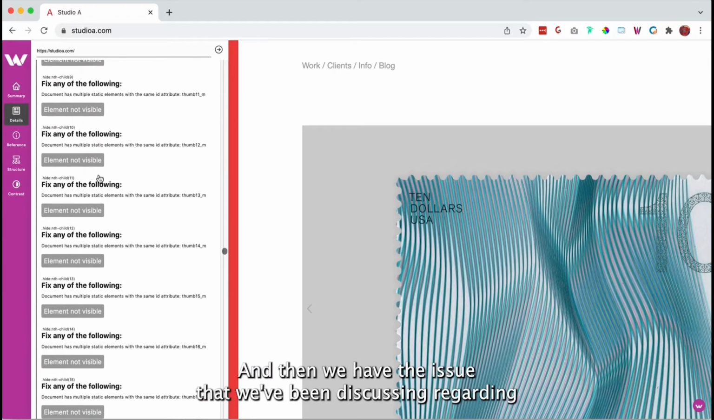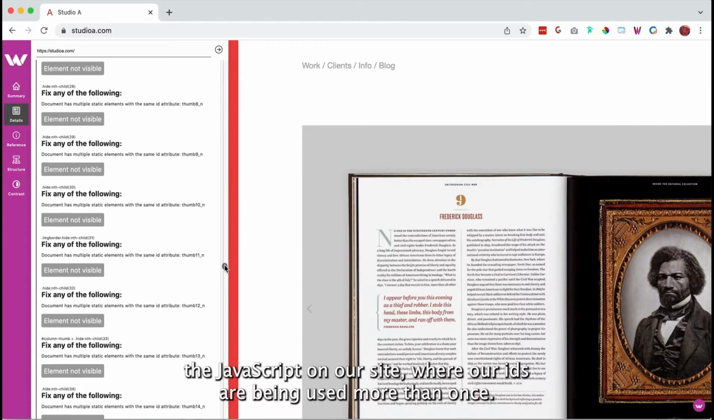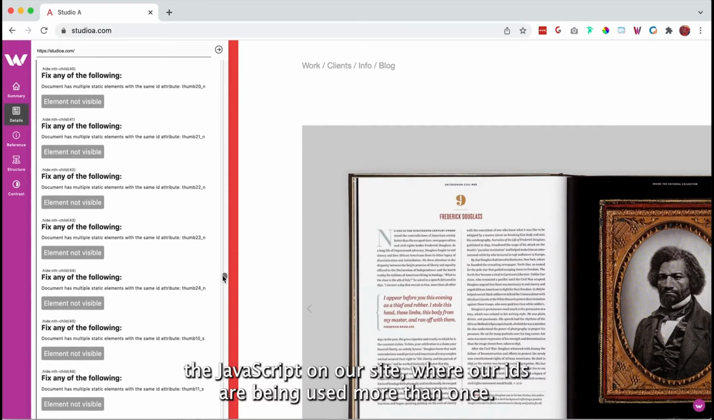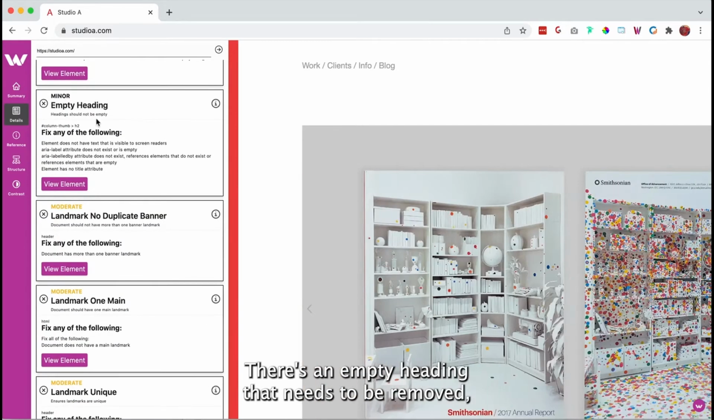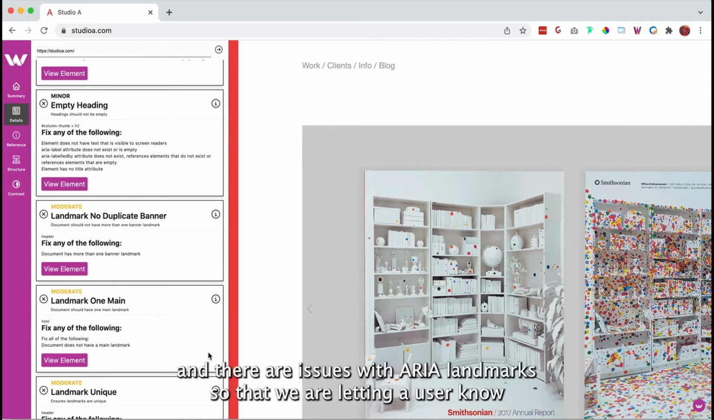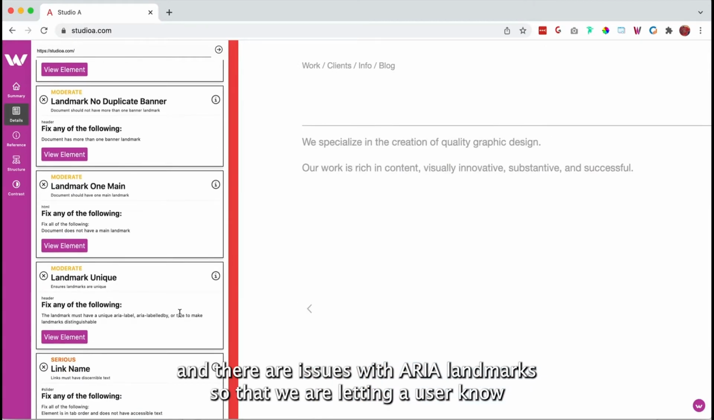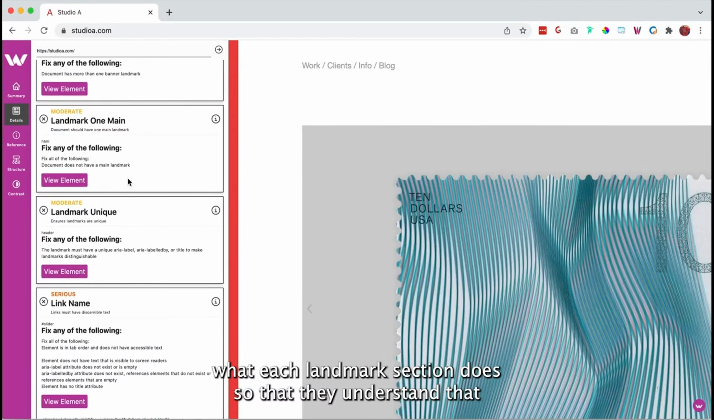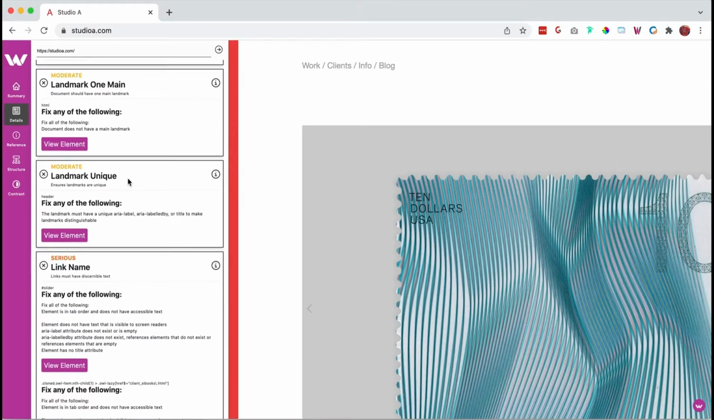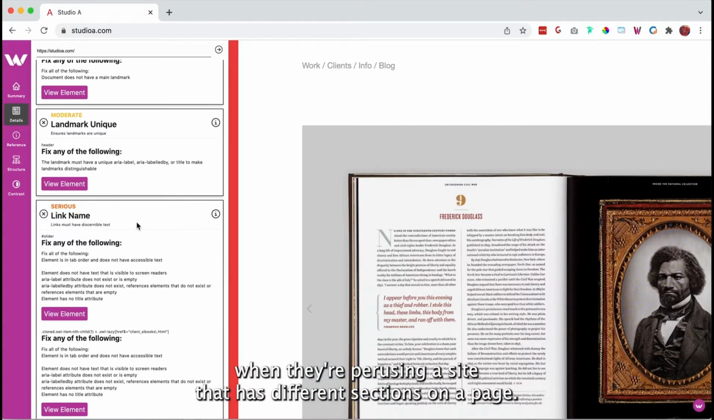And then we have the issue that we've been discussing regarding the JavaScript on our site where our IDs are being used more than once. And so that generally causes an error. There's an empty heading that needs to be removed, and there are issues with ARIA landmarks so that we are letting a user know what each landmark section does so that they understand that function when they are perusing a site that has different sections on a page.